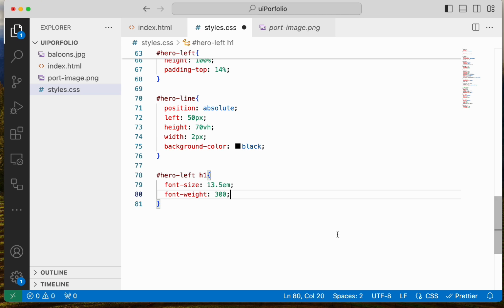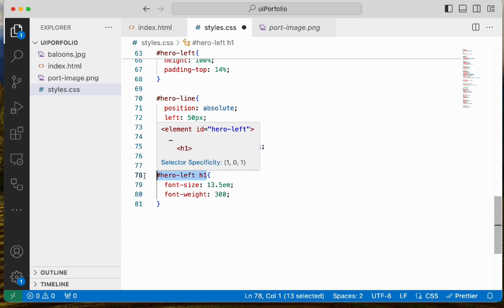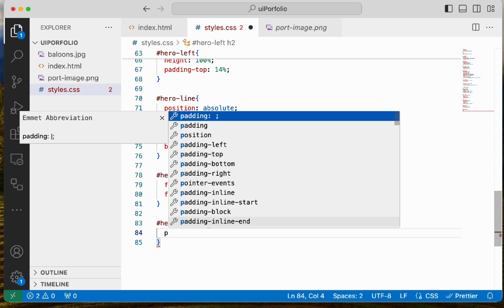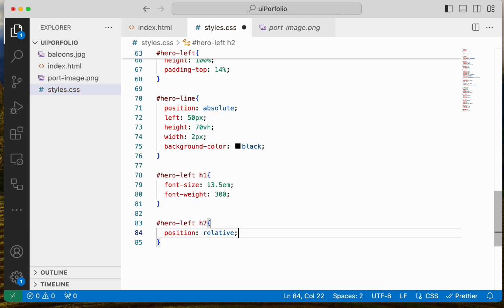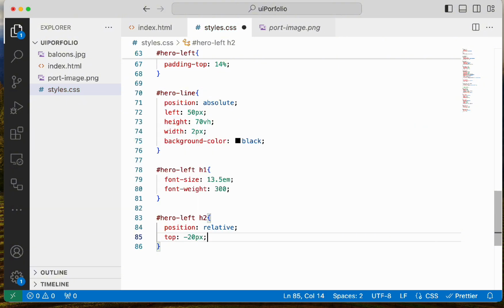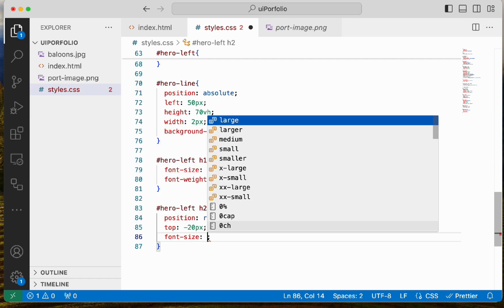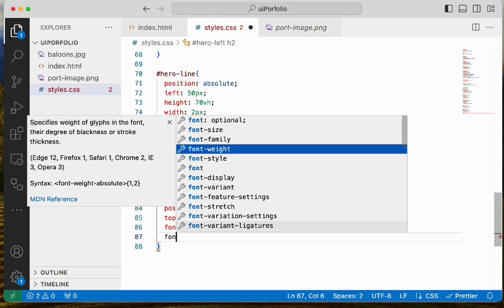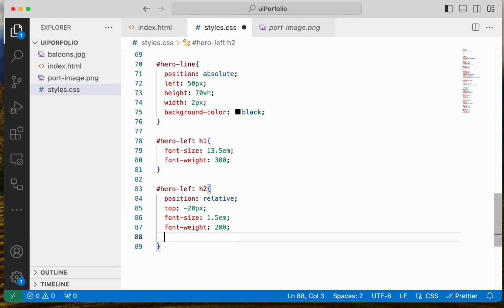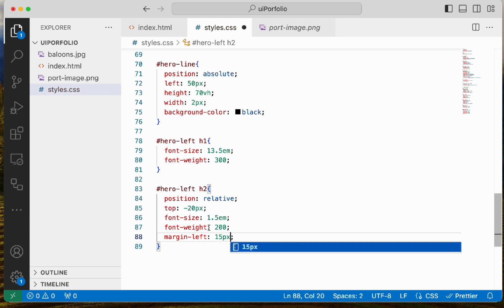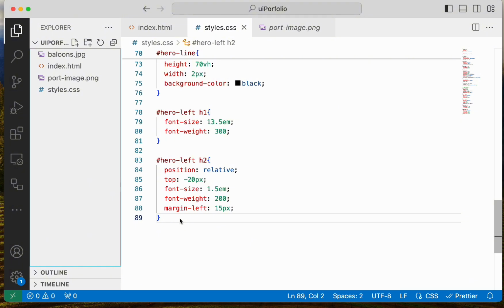And then let's style the H2. So I'm just going to copy this and paste, and then turn this to H2. So position is relative. The top is minus 20 pixels. Font size is 1.5 em. Font weight 200, and then margin left is 15 pixels. Yeah. Next, we're going to work on the scroll area.